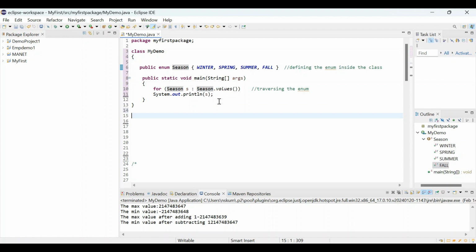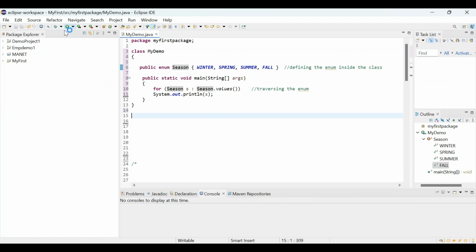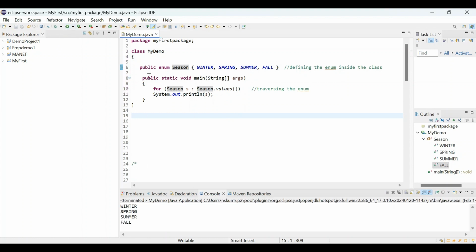Second iteration: spring, summer, and fall. Let us see what is going to happen here. As you can see, it is going to print all the values here. We need to remember one thing here: values is a method. Whenever we are using enum, the Java compiler internally adds the values method when it creates an enumeration type.